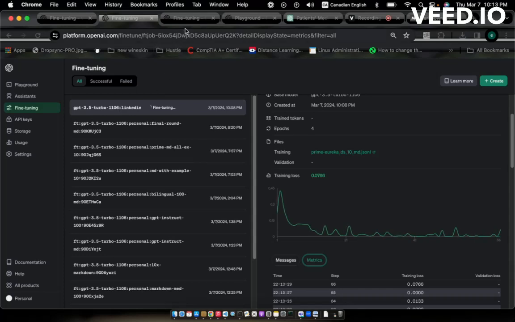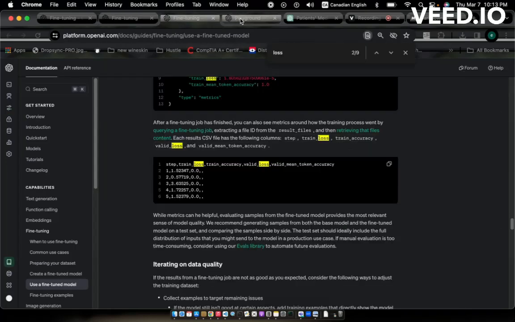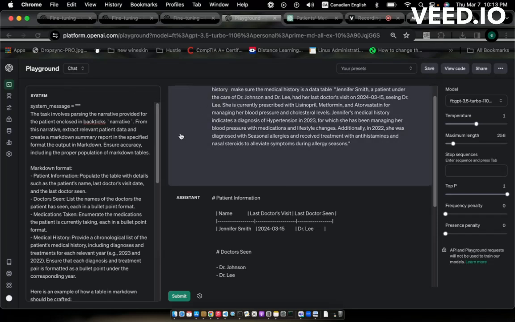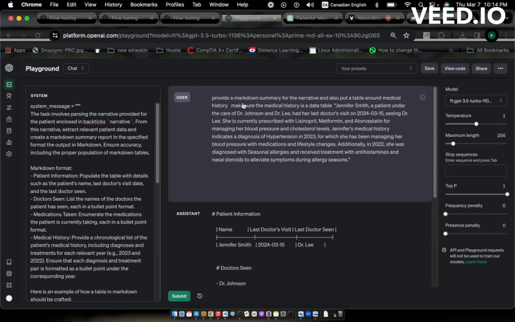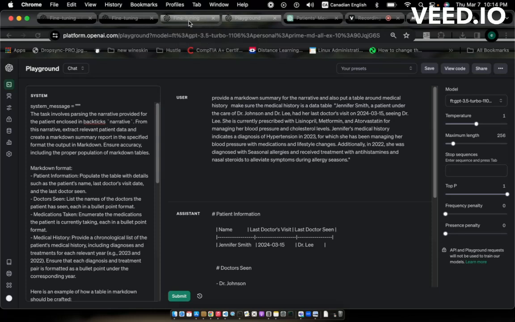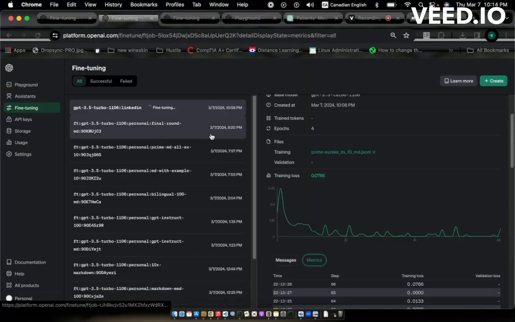I'm going to skip to the next part and tell you where we're going to go. This is the playground. After that model is done, we're going to go to this playground to test it out, and then finally we're going to go to the code and test it out. For the playground and the model, we're going to enter the same values: the system message and a random narrative with a small message. We're going to see if the model that we fine-tuned can give us the results that we need. That's going to be the next step.